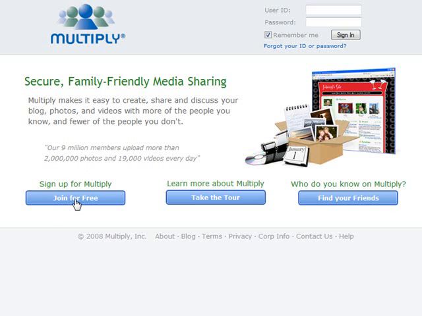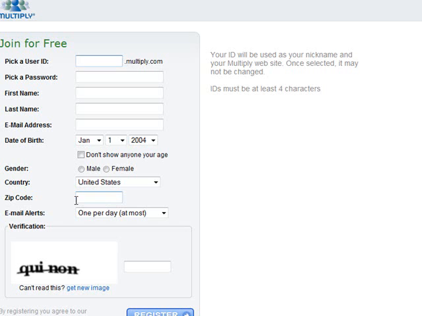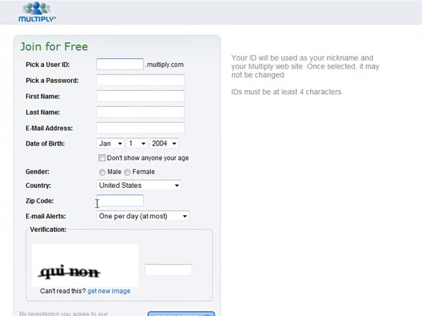So the first thing we're going to do is join for free and create an account at Multiply. Simple and straightforward to sign up. You just pick a user ID, which will then be your user address at Multiply. It'll be whatever your ID is, .multiply.com. So again, use something useful here in your ID setup. If you're going to be promoting a particular niche, why not put that name in here and see if it's available, or try to put something close and related to it as much as you can.